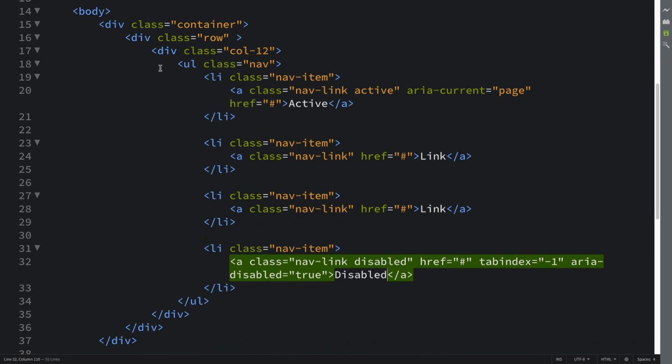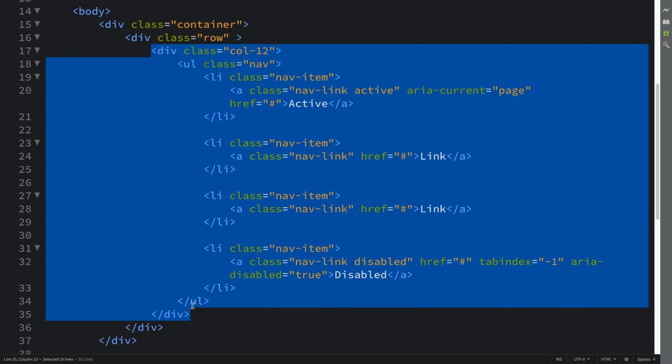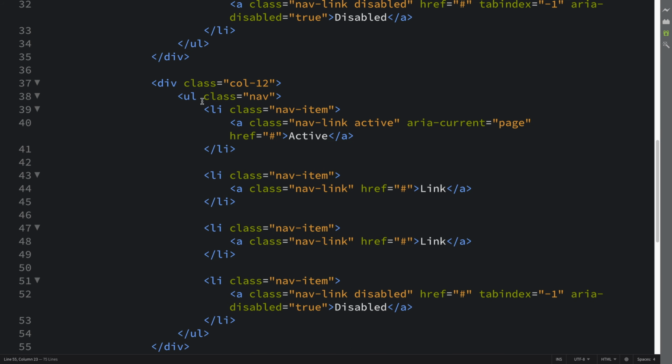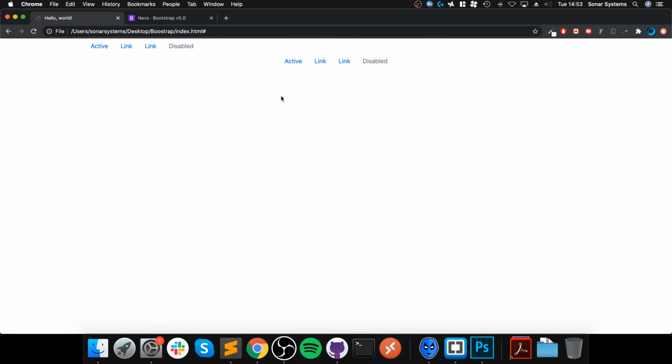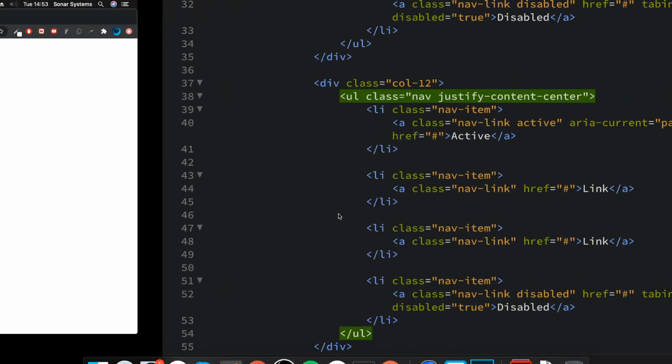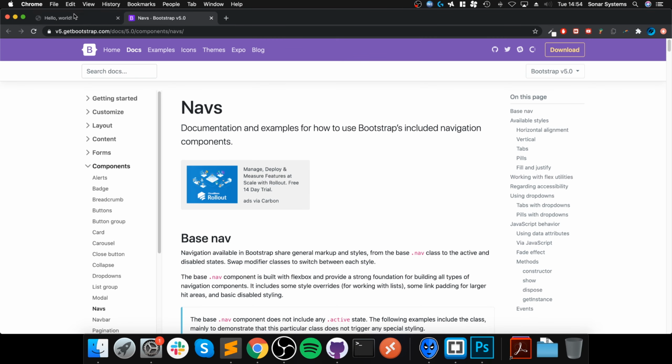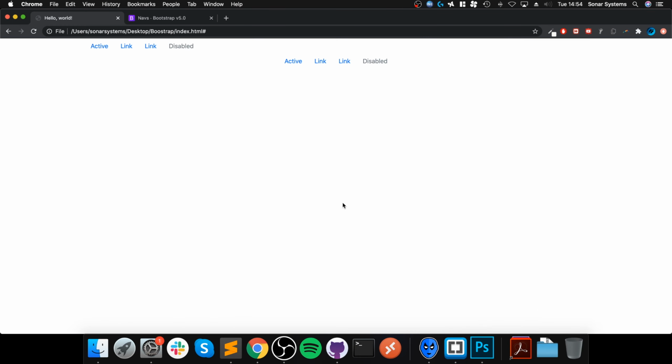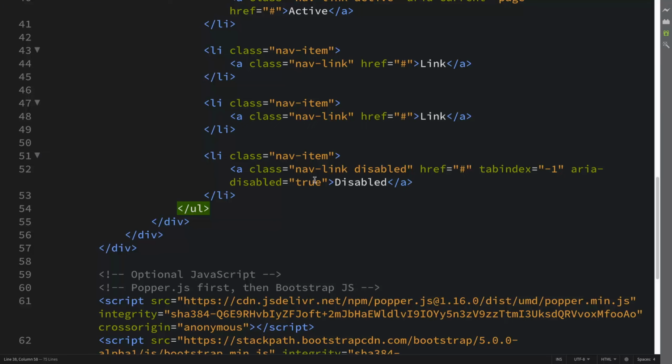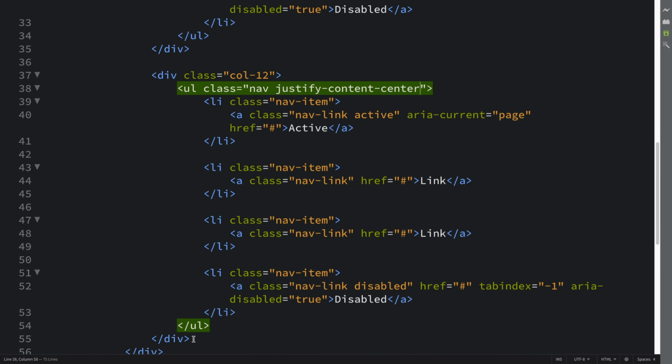Now let me show you positioning with these navs. I've just duplicated it, and what you can do is on the outer nav, so the unordered list, you can say justify-content-center. By default it's all the way to the left of the parent container. We'll do that. It's now in the center, which is pretty darn cool. And I want you to figure out, just look at the website, how to do it all the way to the right.